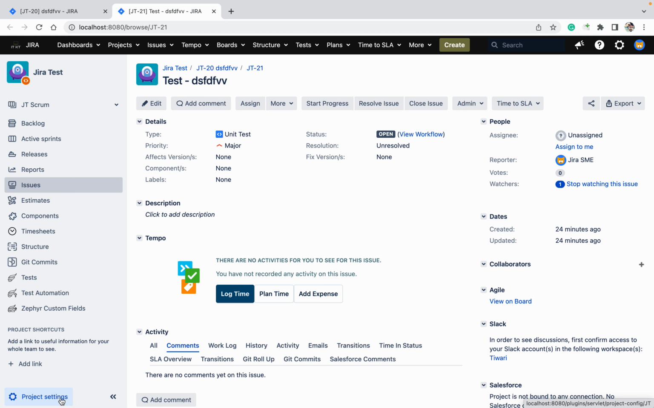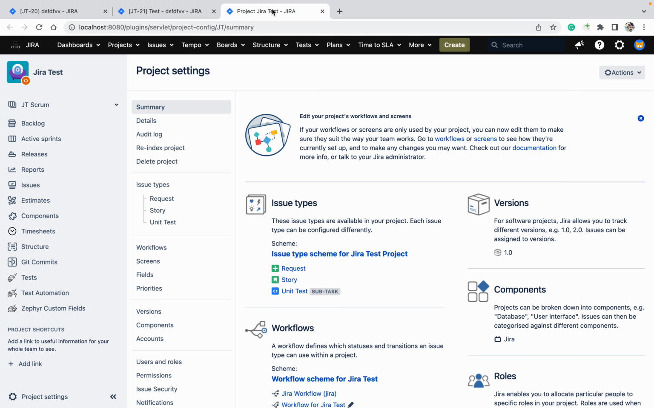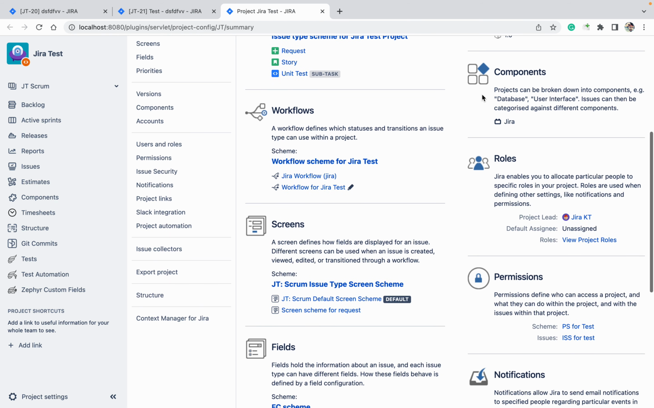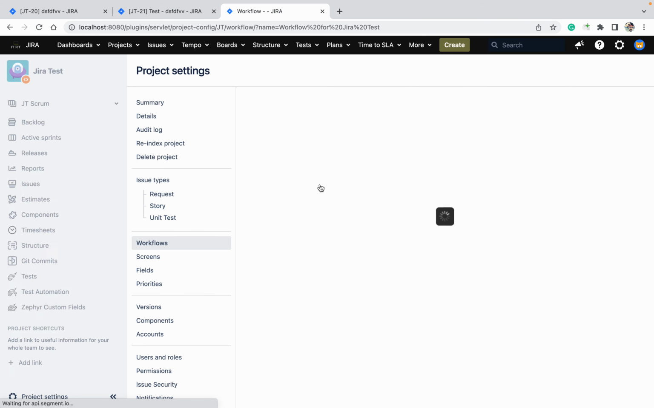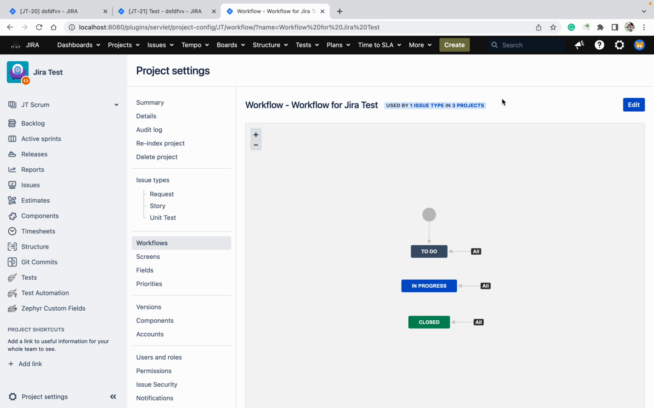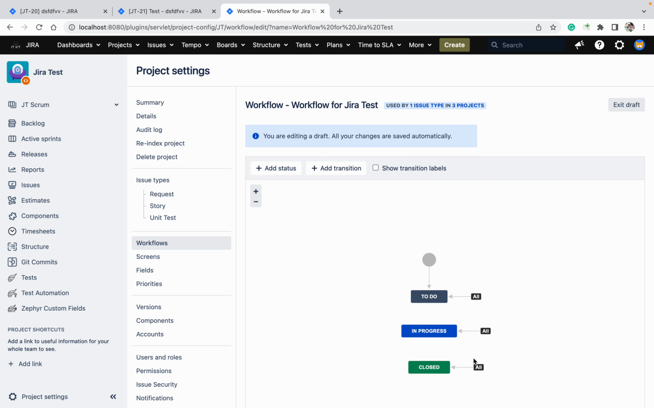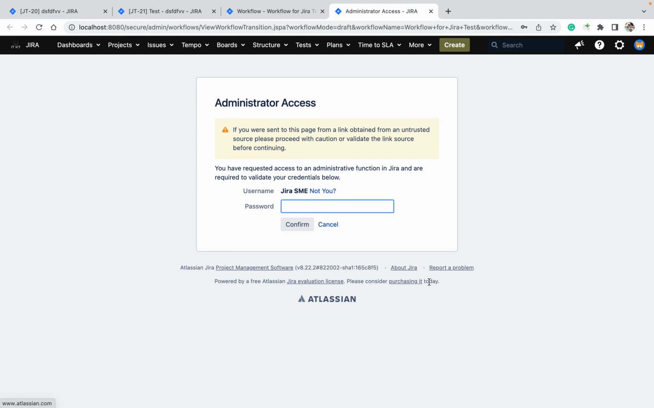Go to project setting. In which workflow do you need to go? You need to go to the parent issue one. This parent one is used by one issue type, that is a request. I am going to implement it in the request issue type. While closing the ticket, it will check for the validator, because it's a validation part.